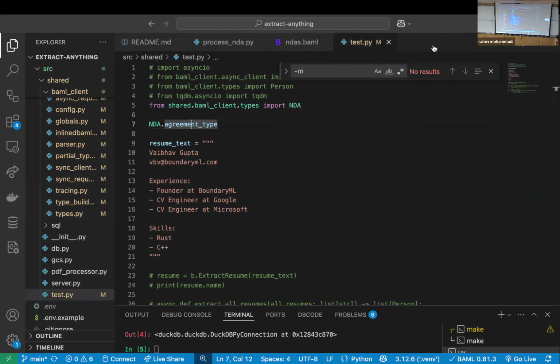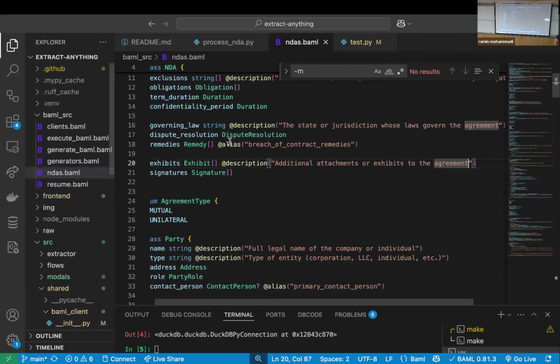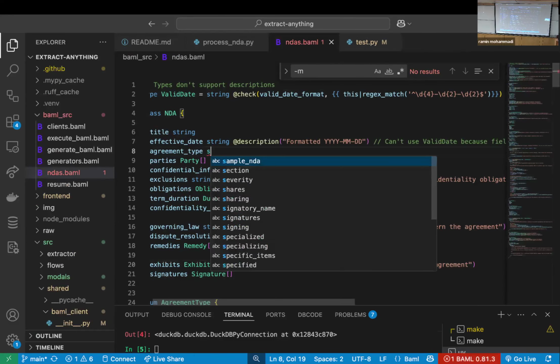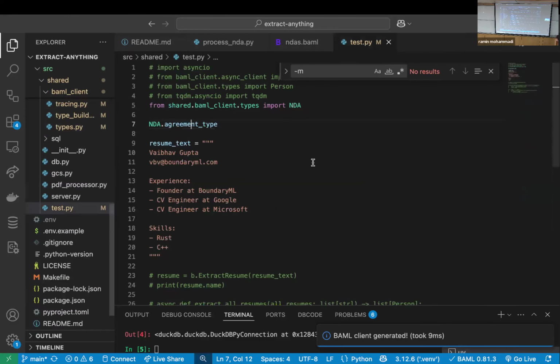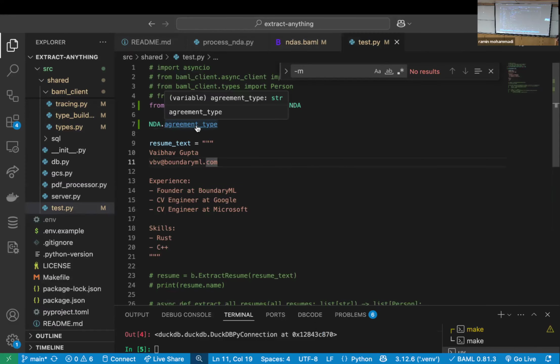If I were to change that, for example, agreement type to just a string, I come back over here, my type checker knows and it's a string. So if I were to try to take this and pass it into some other function to do some downstream logic, it wouldn't be able to, it would fail. And that kind of robustness around type safety is what can help you ensure that your LLMs don't just work in a demo, but they also work really well in production.